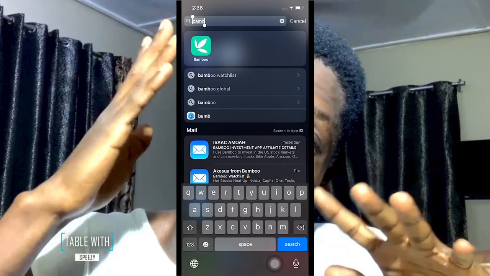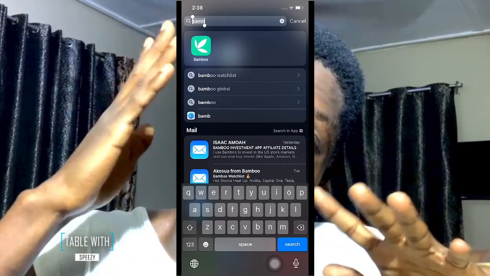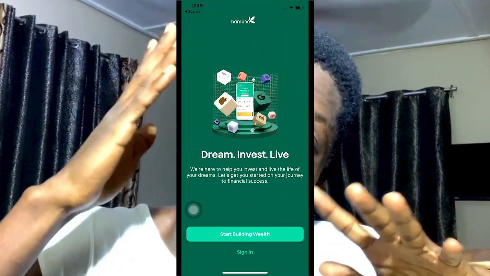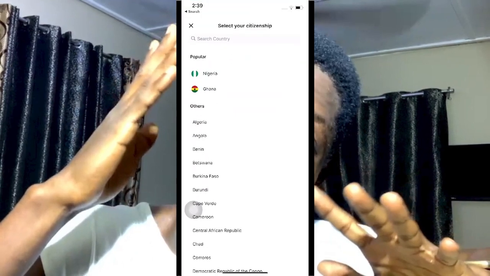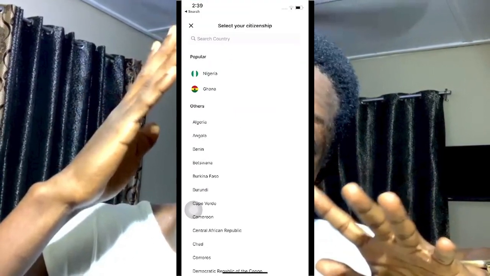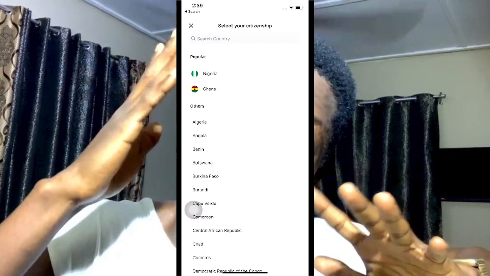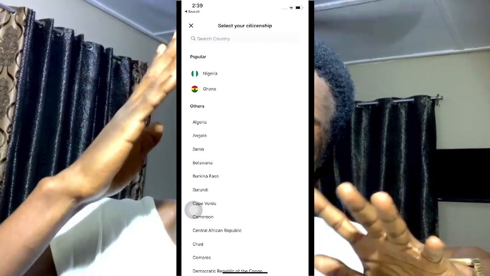So what you're going to do next is to click on the icon here. This is going to open the app for you. The next thing we're going to do is to click on start building wealth. So over here, I'm going to do it for Ghanaians. If you are in Nigeria, wherever you are, you can use the same process. So I'm going to do this for Ghana.